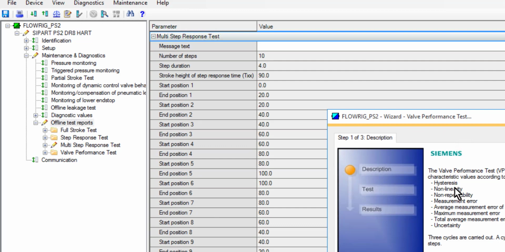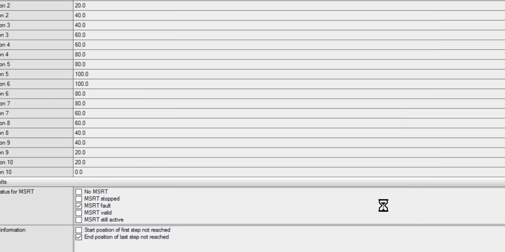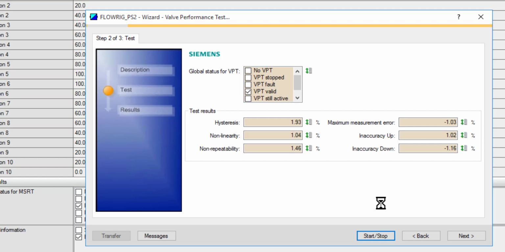So if we open this up and have a look at what we're doing, it's done in accordance with this IEC standard. So we're looking at the hysteresis, repeatability, linearity, uncertainty, and total average measurement error. So it does it over a few cycles and takes 20 measurements. So we'll go through this. It can take a while to do this test, depending on how many cycles that you choose.